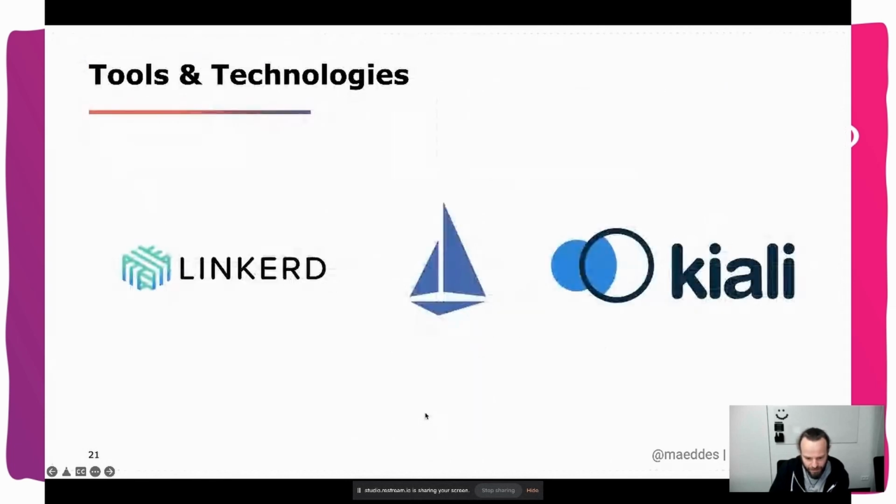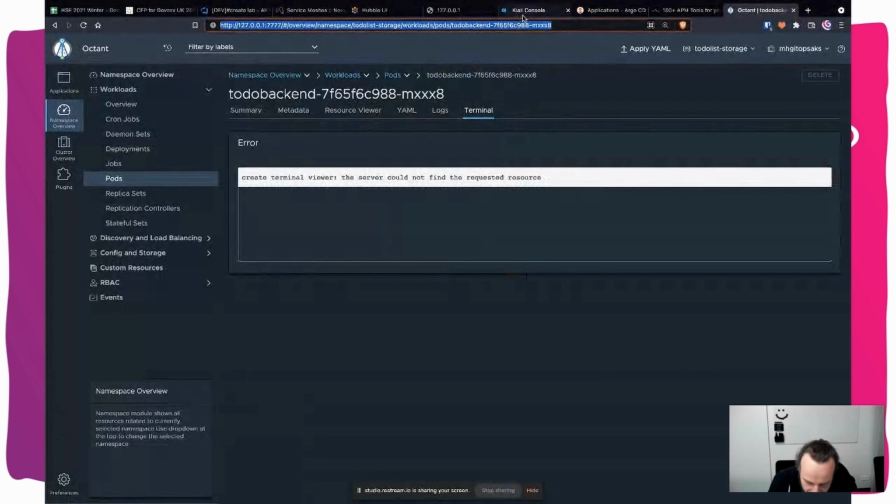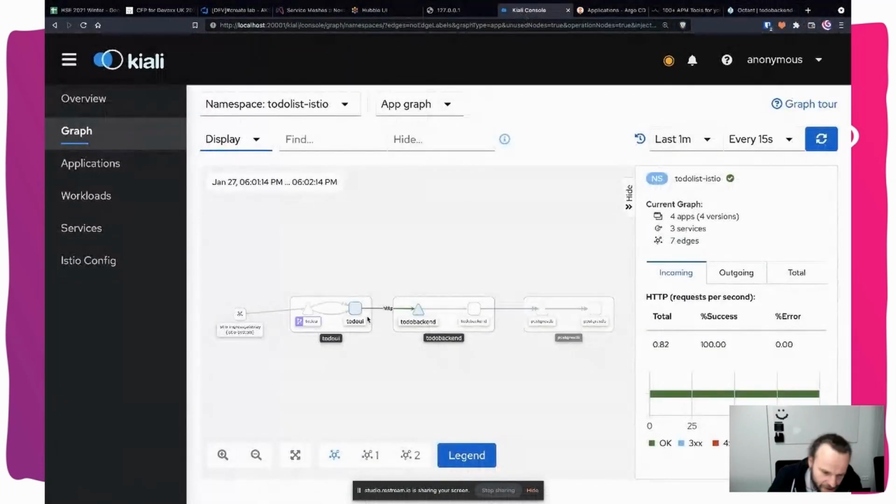Technologies here are Linkerd, Istio, and Kiali. Today, we're going to look quickly into Istio and Kiali. Kiali is basically just a visualization framework that you could put on top of Istio or Linkerd. Let me see if that connection is still there. So that's basically the way that it looks.